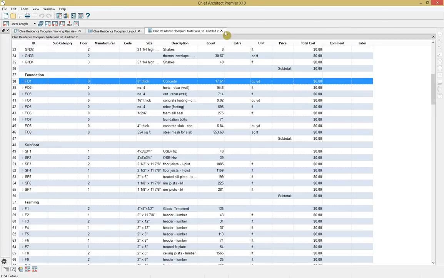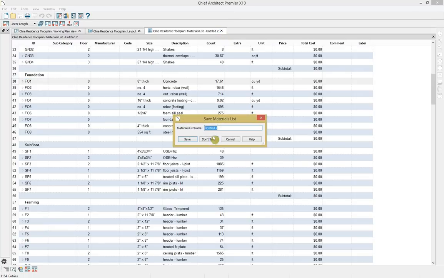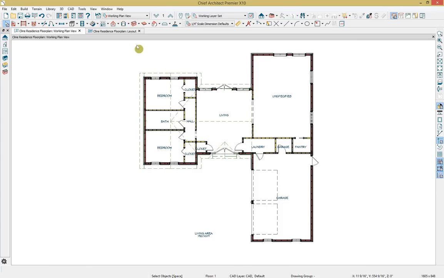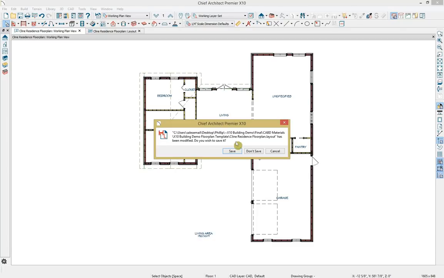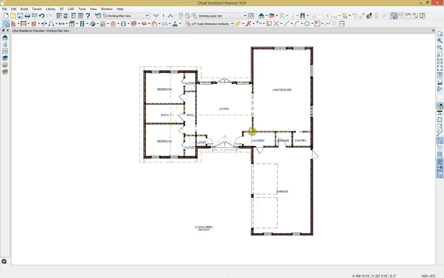Let's go ahead and close our materials list and close our layout sheet. And next, add a kitchen to our design.